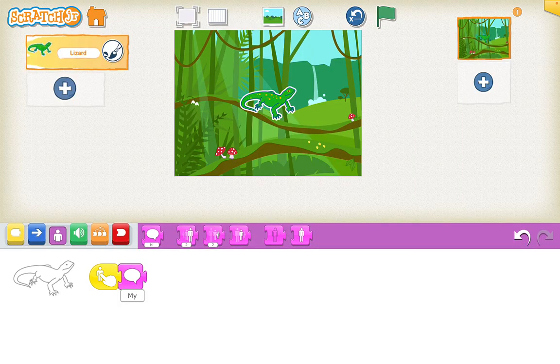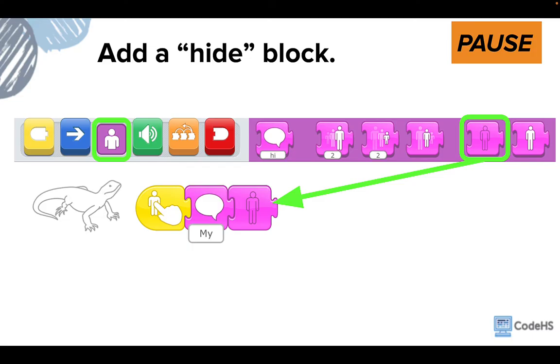The last thing we want to do is to have our lizard use their camouflage to blend in completely with the environment. For this, we will use another looks block. The hide block shows an outline of a person. This block will cause the lizard to hide or disappear on the page. Drag this block over and add it to your sequence of code. Now, when we tap the lizard, it will say something about how it survives, and then it will hide. You can use the reset button at the top to make your lizard reappear. Pause the recording to add the hide block, and then you can test your program.